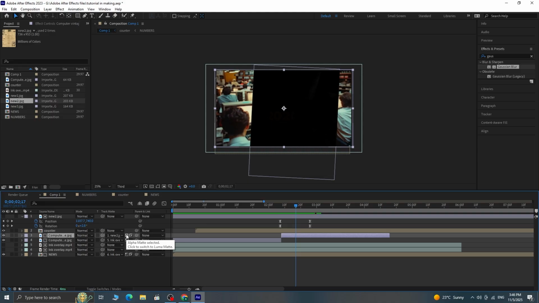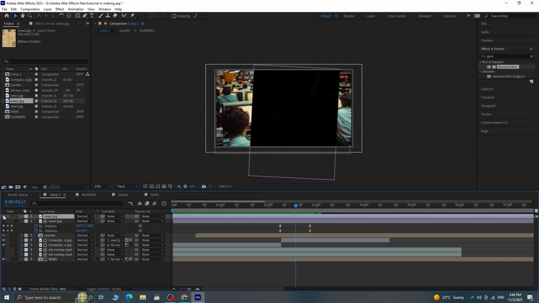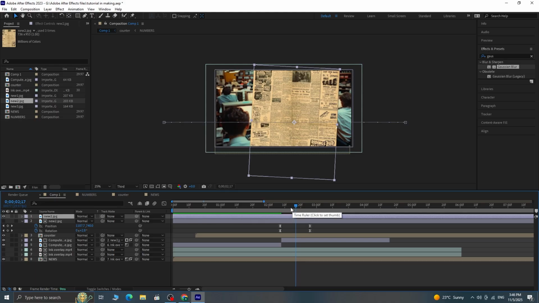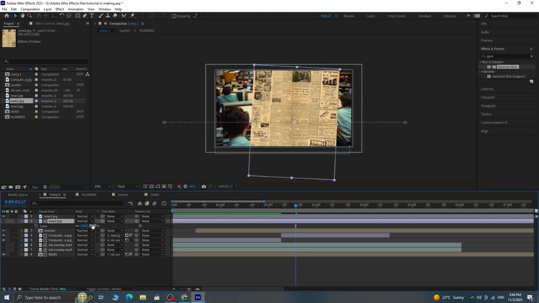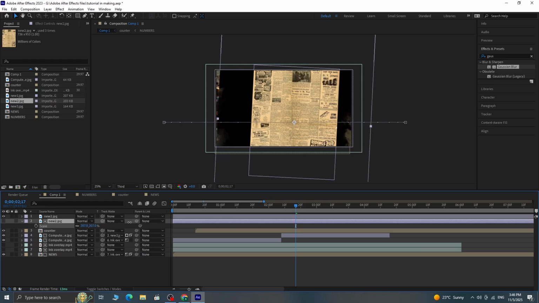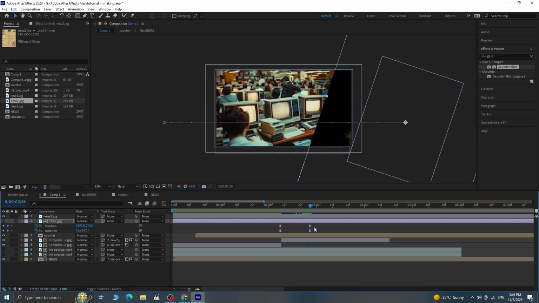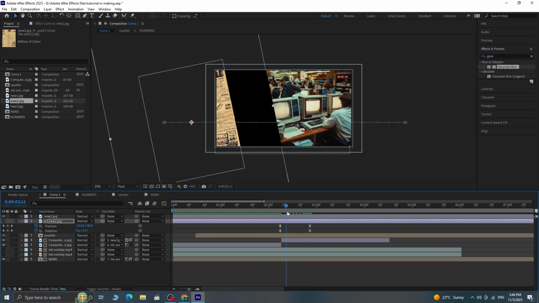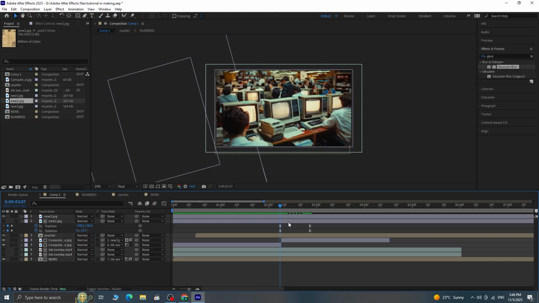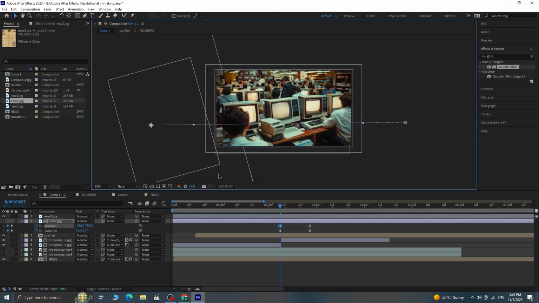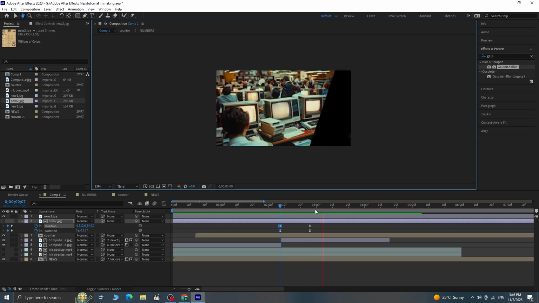Now duplicate the newspaper layer with Ctrl+D, turn its visibility on, and scale it up to help hide the computer layer. Adjust the position so it aligns with the newspaper's movement, ensuring it starts at the same time and covers the screen completely at the second position. This way, as the newspaper moves to the right, the underlying computer image is fully hidden, creating a smooth transition to the next scene.